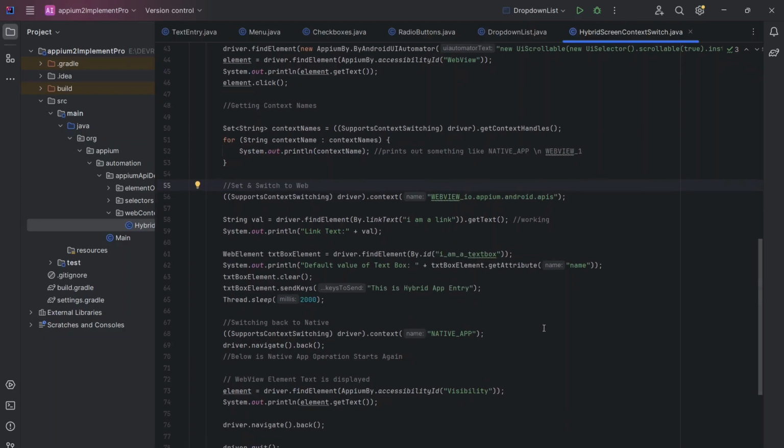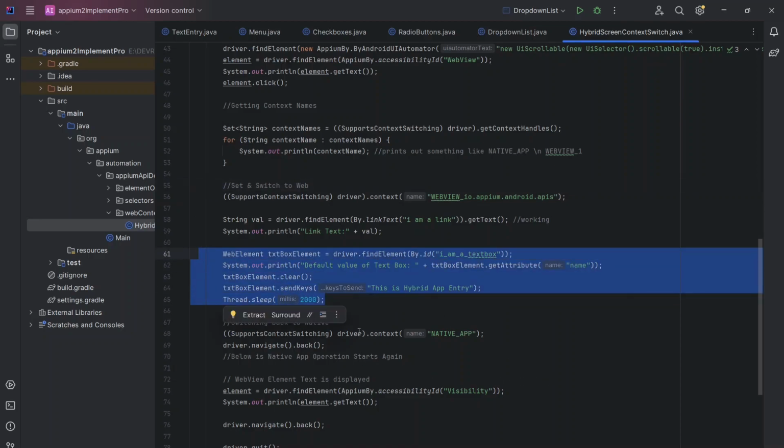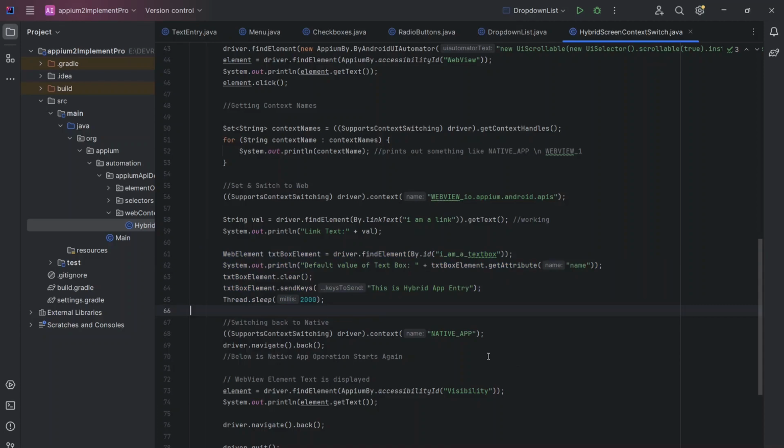And then another strategy, by ID, I am using. ID is common for native and web as well. Then I am clearing and entering the values. This is about the web. After entering, again I have to go back to the native app, so I need to switch back to native.